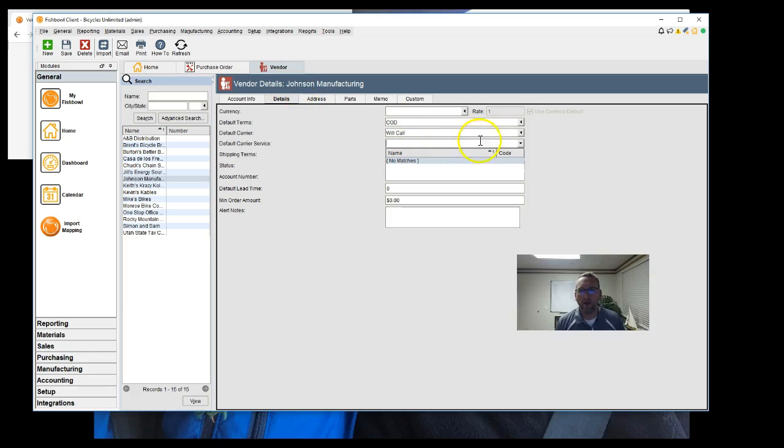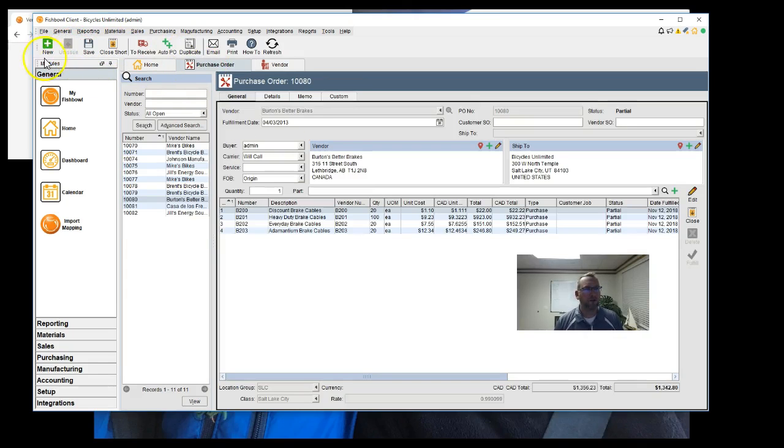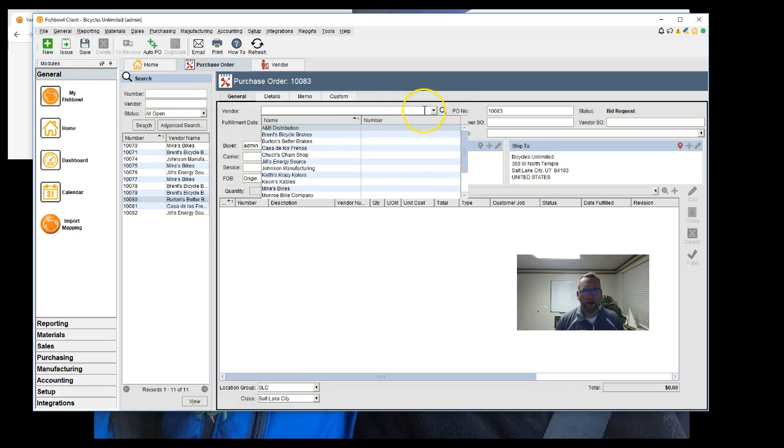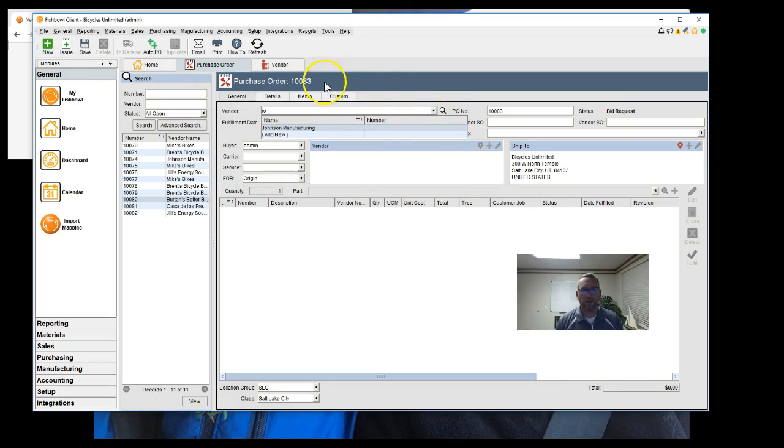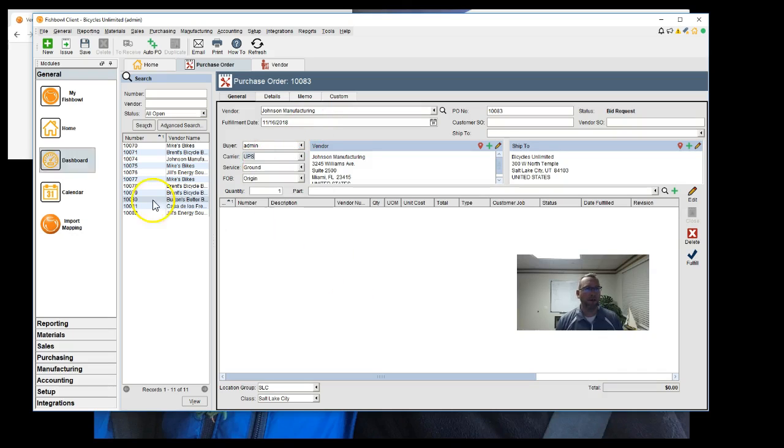This is Johnson Manufacturing. Let's say his carrier is UPS and the carrier service is ground. We'll click Save, go to the purchase order, create a purchase order for Johnson Manufacturing, and voila, it auto-populates.